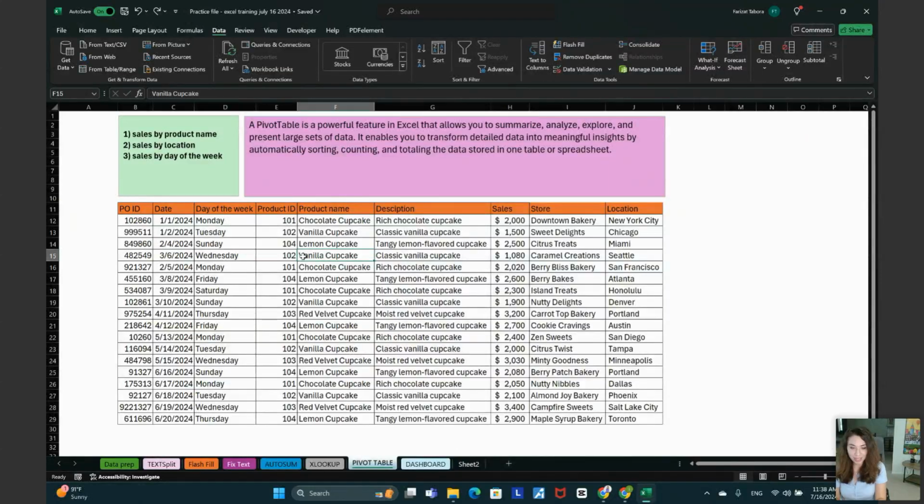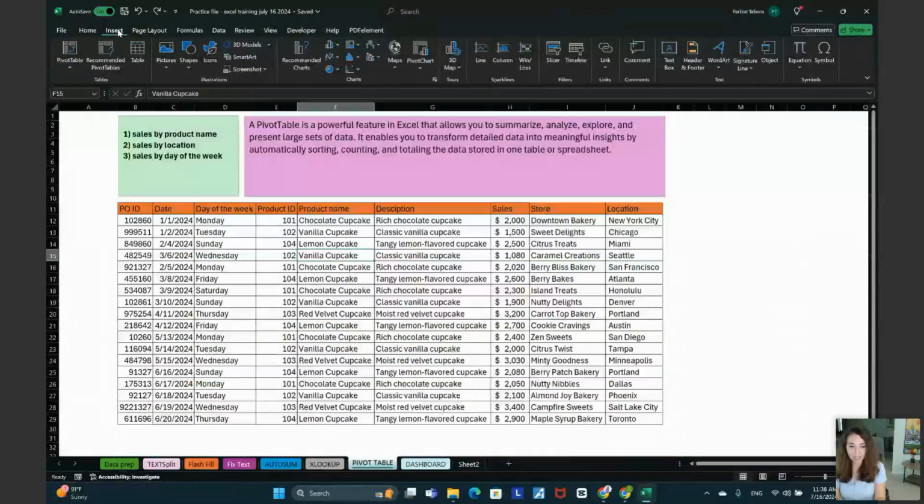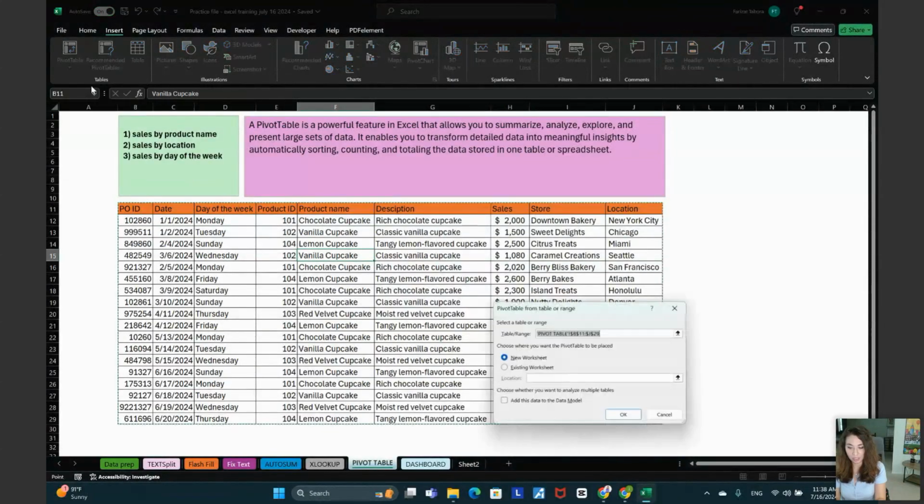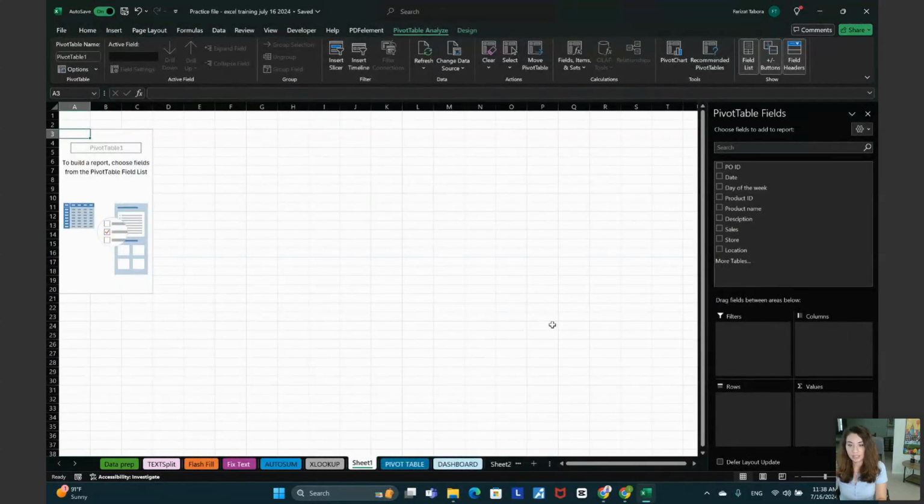Just click inside your data, go to Insert tab, Pivot Table from Table Range. Excel will automatically select your table range. Then you just select if you want to put your pivot table in a new worksheet or existing worksheet. Let's keep new worksheet and click OK. So this is pretty much our pivot table builder. Here we can customize it. We can build and modify our pivot as we need.